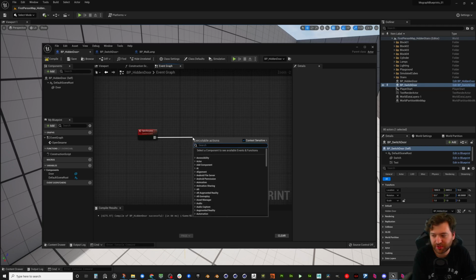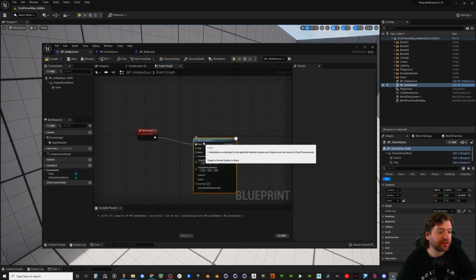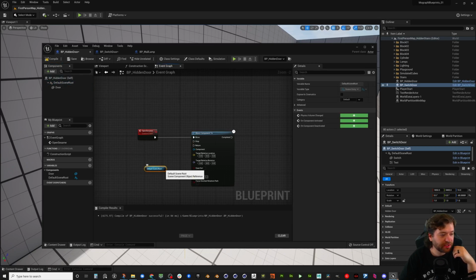And then we're going to do something simple here. There is a function called MoveComponent2. Last time we talked about using timelines and doing linear interpolation, a lerp, to move something from one spot to another. But here we're just going to use this MoveComponent2. It's really simple. It's really nice. We're going to drag our default scene root in here, and that's going to be our component that we are targeting. And then I'm going to have this be a time of 10 seconds.